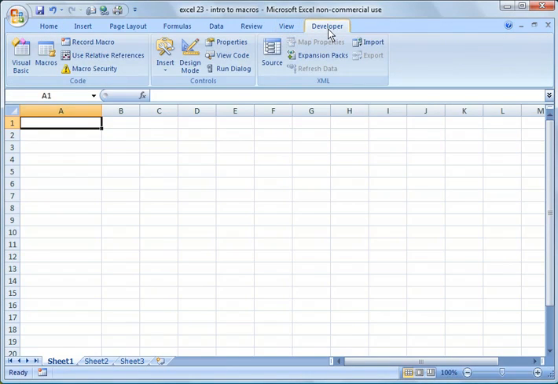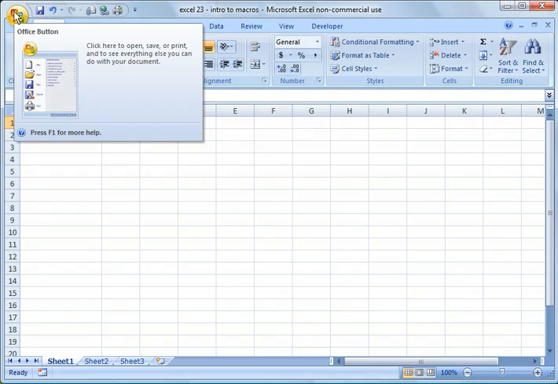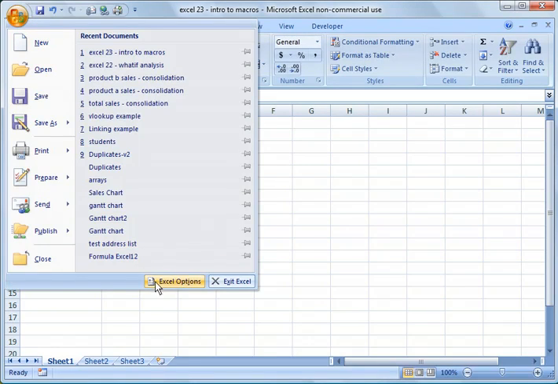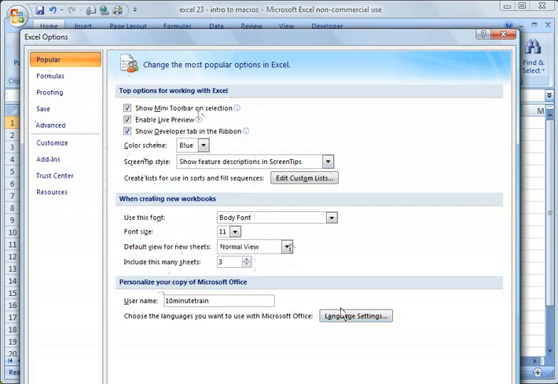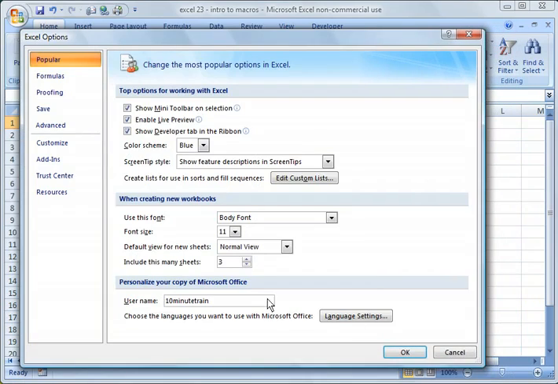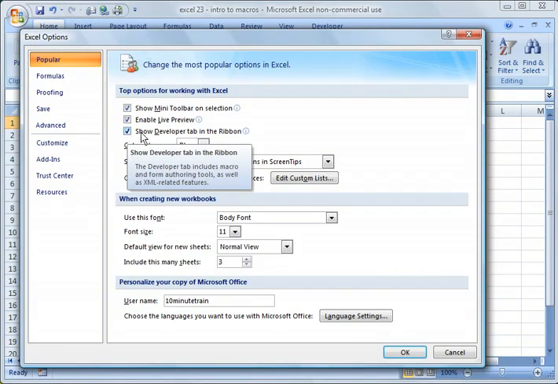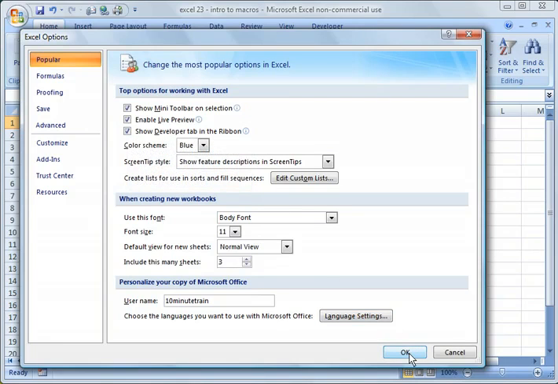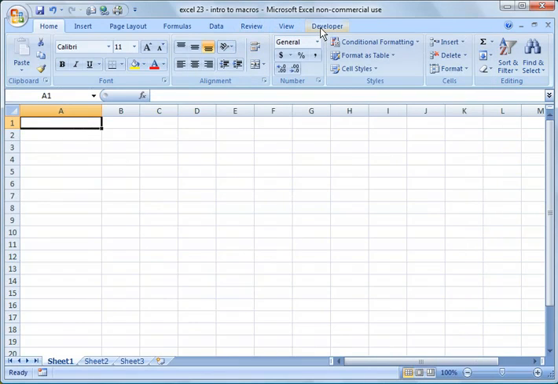If it's not showing on yours, which is probably not the default, you want to go to the Microsoft Office button here, then click Excel Options, and then under the Popular category, check this box, Show Developer tab in the ribbon, click OK, and it will automatically populate there. With that said, I want to jump right in and point out a couple other quick things.